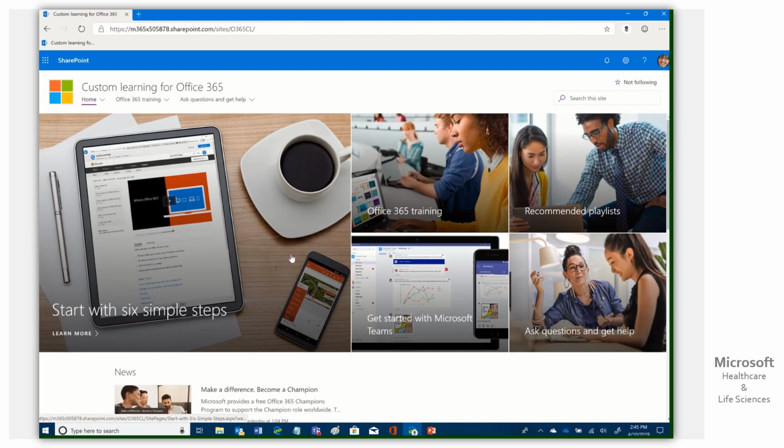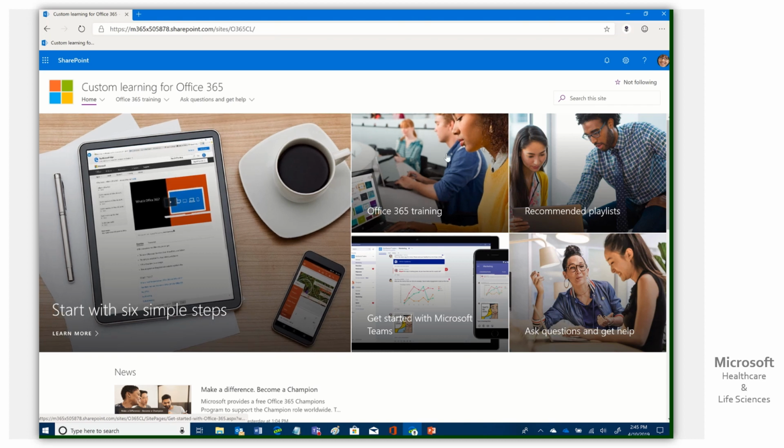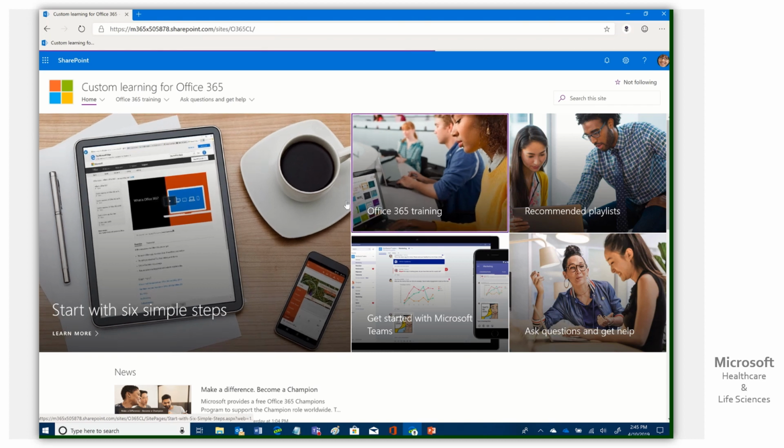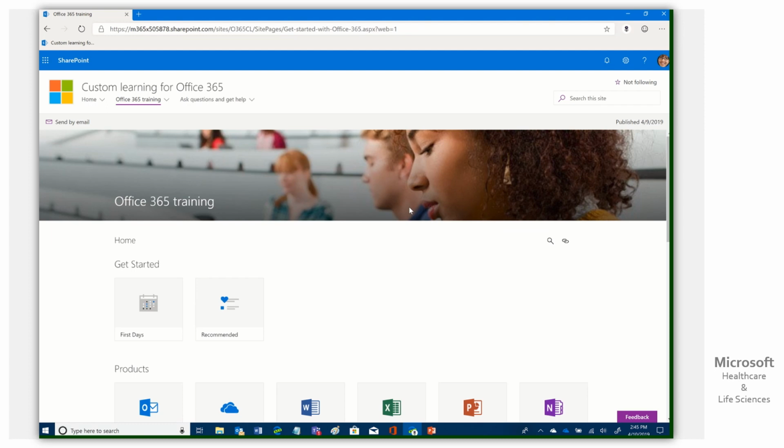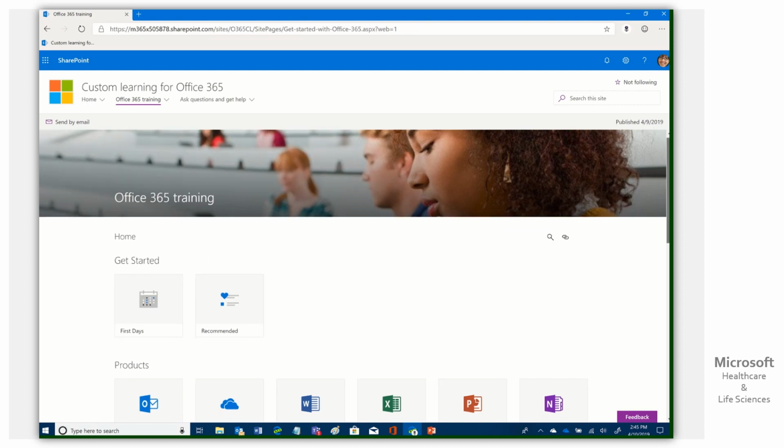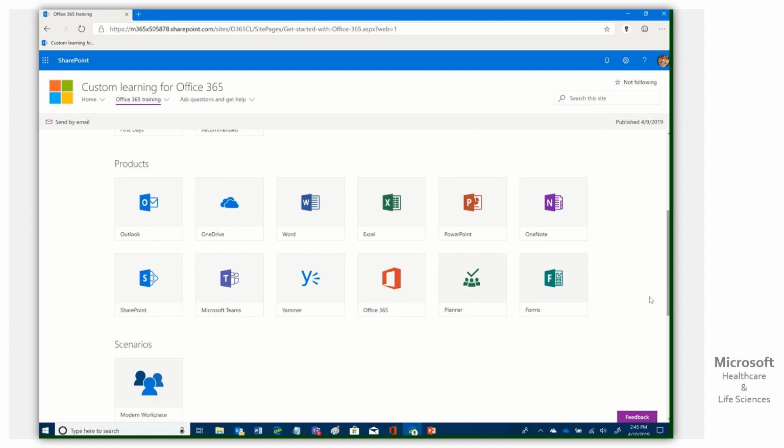And from here, you can see we next have Office 365 training. If I select that, it's going to give me a holistic look at everything. It has a link to the first days of training, and some recommended training that I could go to. I could go in by product. So perhaps I'm wanting to learn, we were starting to look at Teams, or possibly my organization is going to roll out Yammer. And I've heard about this thing called Yammer, but I don't know a whole lot about it.